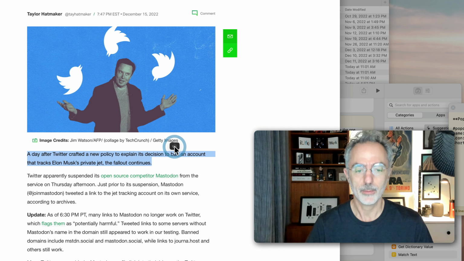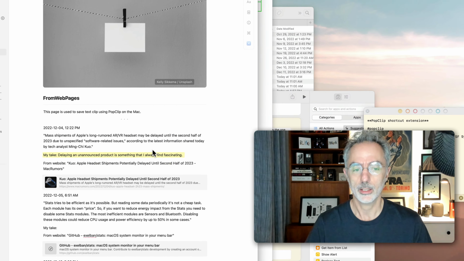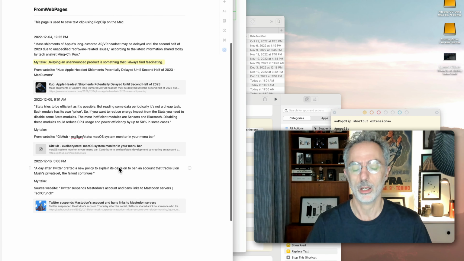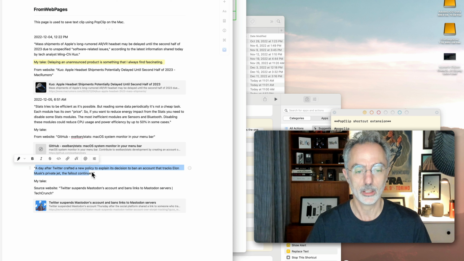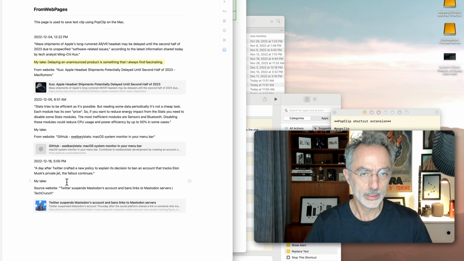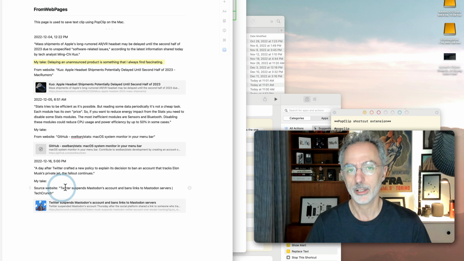If I select that, it will launch a shortcut, then it will bring me to the Craft page where I want this to be saved. As you can see, you have the date, you have the text that I selected in the page. There is a place here where I can enter my own take on this portion of this clipping. And then I have the source, the title of the article I was looking at, and the actual reference as a bookmark. After that, I can do whatever I want with that.